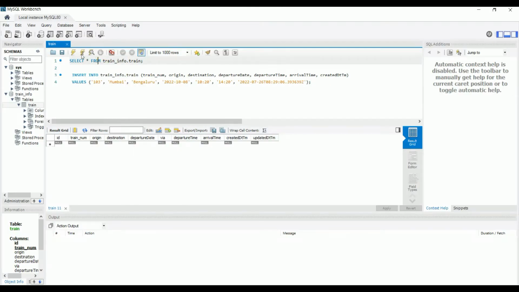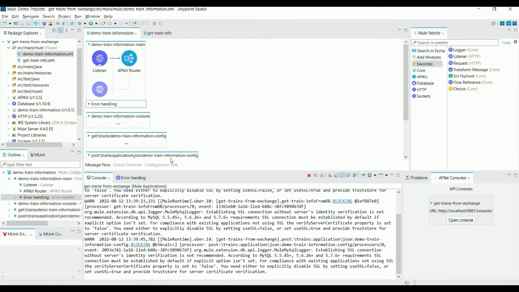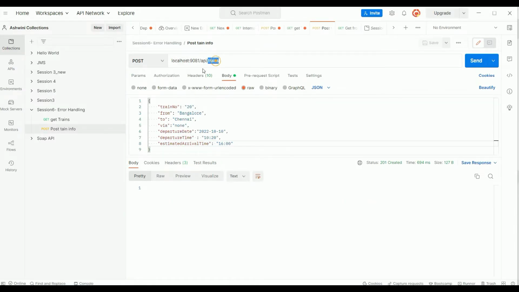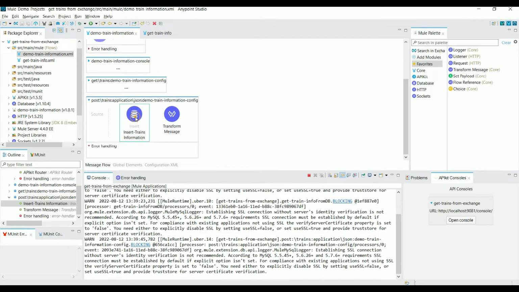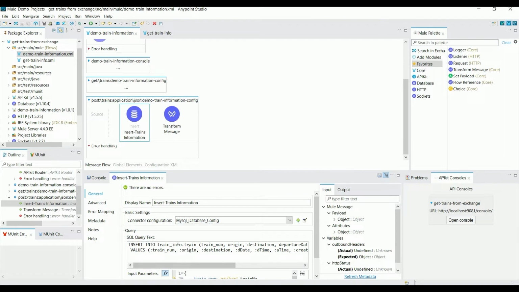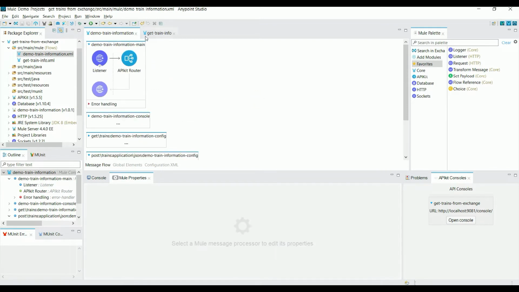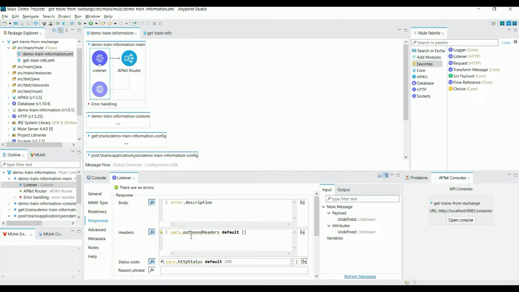Let's go and check. Yes, we are getting the response back. The train number 20, Bangalore to Chennai is added. And this is the main flow. We have an APIkit router which is routing to the post trains API. Here we have an insert query which is inserting the train information, and at the end we are building a payload, right? After the successful workflow, we are building the payload, but we are not getting the payload back.